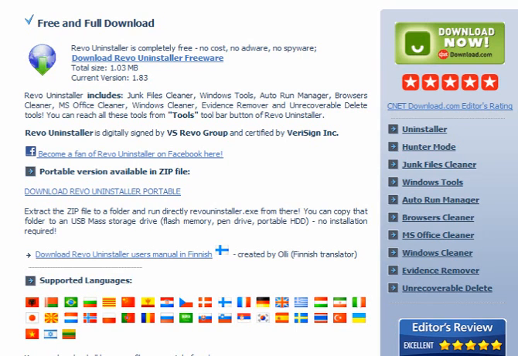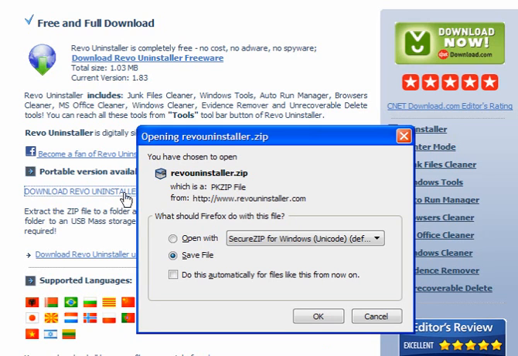Revo Uninstaller. This is a free program. There's no toolbars, crapware, spyware or anything with it. You can download the installer version to put on your desktop or laptop. It's 1.30 megabytes. Or you can download the portable version, which is 980 kilobytes. And this is what I will be downloading.